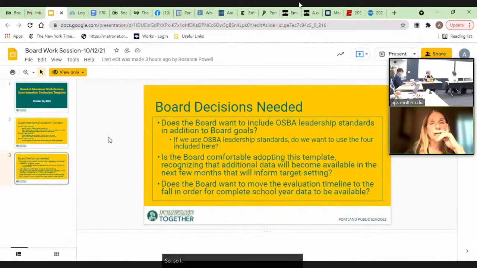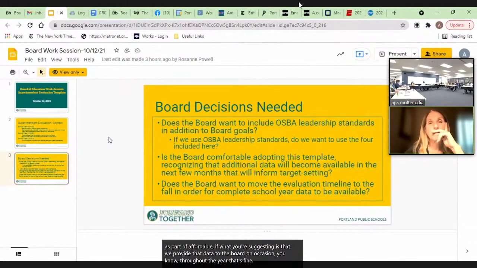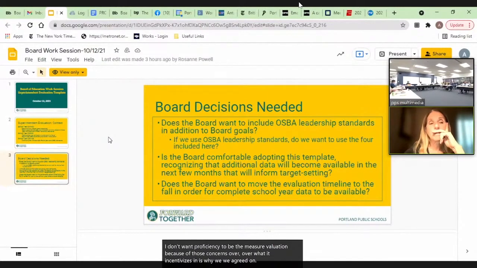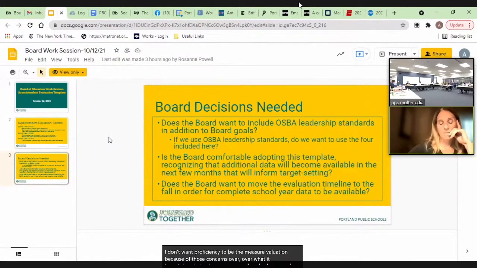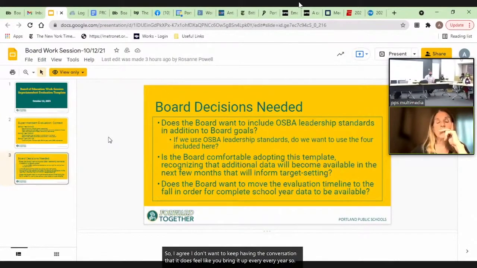So I think my issue is I don't actually want to link it as part of a board goal. If what you're suggesting is that we provide that data to the board on occasion throughout the year, that's fine. If you provide it publicly, I think we already do. I don't want proficiency to be the measure of evaluation because of those concerns over what it incentivizes. And it's why when we agreed on growth a couple of years ago, that's what I agreed on. So I agree with you. I don't want to keep having the conversation. It does feel like you bring it up every year. So that's why I guess I'm just trying to clarify.